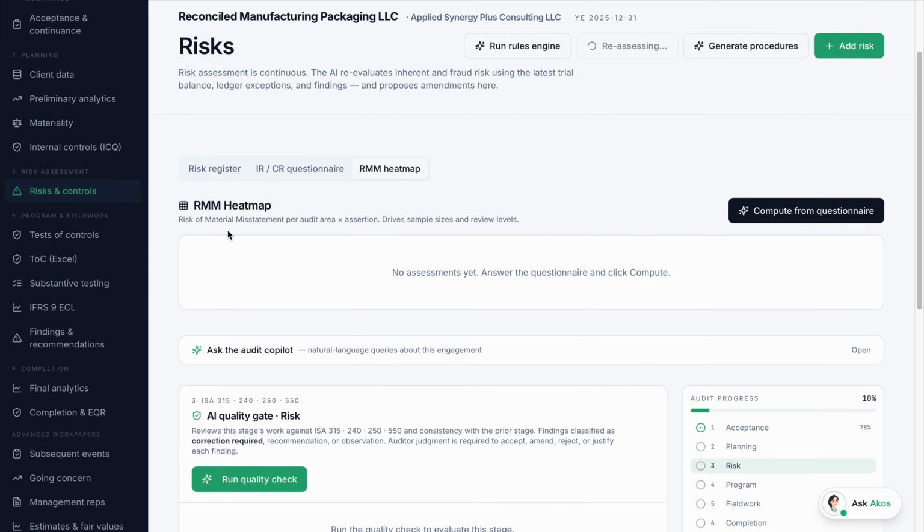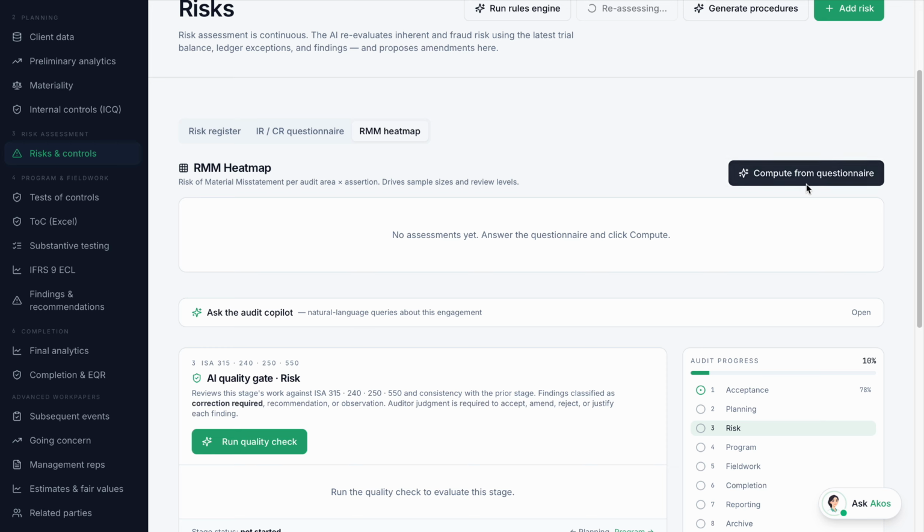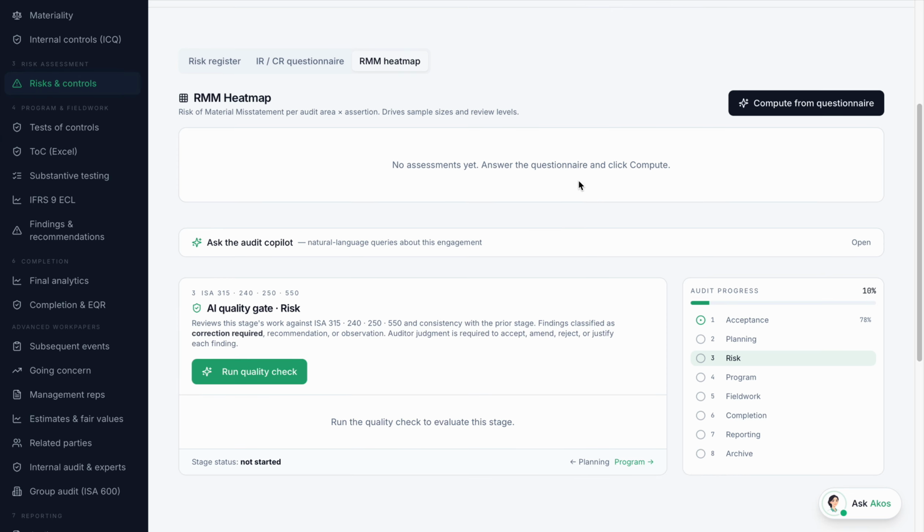So you have the risk of material misstatement here. You can compute from the questionnaire. If you complete the questionnaire, you can compute the RMM heat map here. No questionnaire has been put in, so the heat map will not appear. If I had completed the questionnaire, the heat map would appear here.